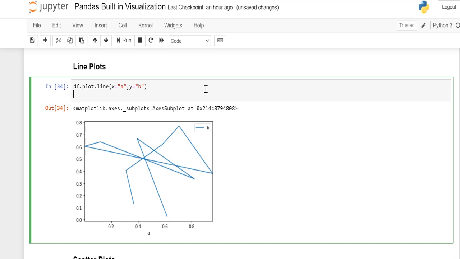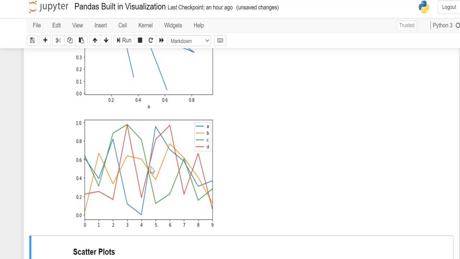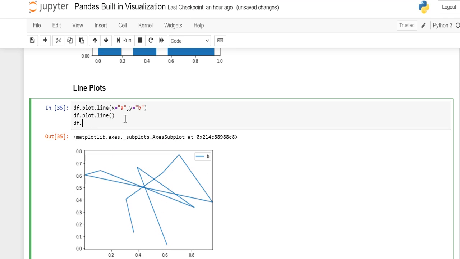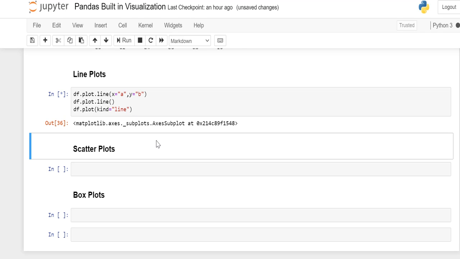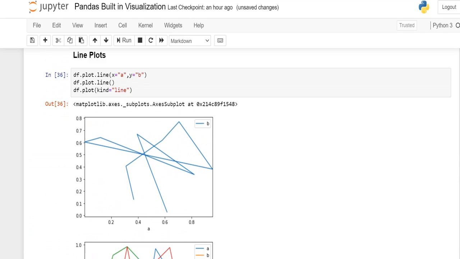If you need multi-line plots, just give the syntax df dot plot dot line of. Okay. So now multi-line plots of various columns of the data frame are created. You can also use another syntax for creating line plots: df dot plot of, and you can pass the parameter kind is equal to line. Okay, so you can use any of these syntaxes for creating a line plot.